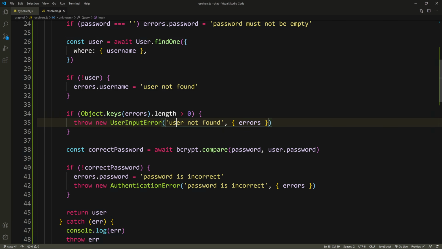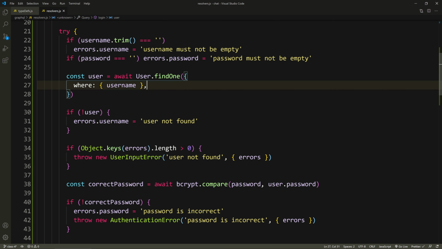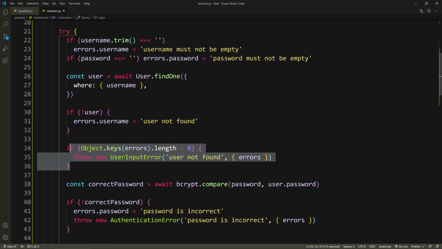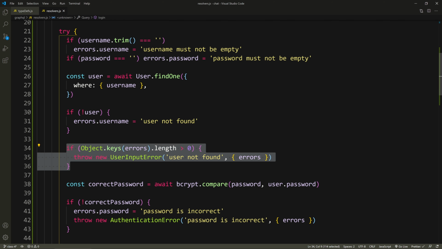So let's save. Let's go back to Chrome and execute that. It still says user not found. Okay, why is that? Actually, we can't do that, because if we go beyond this point, even though there's a username must not be empty error, it will still check for the user with an empty string, because I should throw it. All right, so my idea was wrong, guys, sorry.